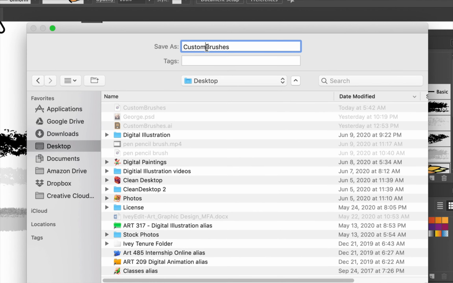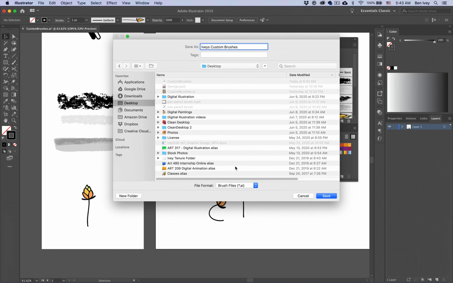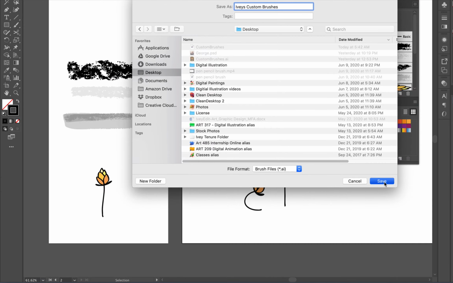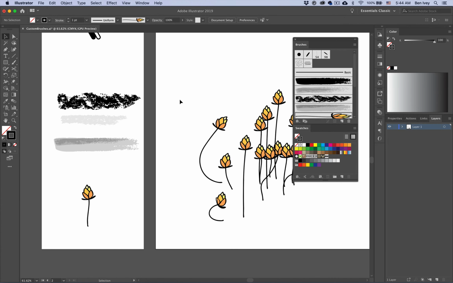I'm going to call it my custom brushes, but I'm going to add my name to it. So we'll do Ivy's Custom Brushes. Now the format for these brushes is going to be in an Illustrator file, .ai. In Adobe Illustrator, all of the swatches and brushes and any other settings are usually saved in that native Adobe Illustrator file. So don't freak out if you see an Illustrator file, that's okay. We'll say save. And this Adobe Illustrator file is what you're going to upload to Moodle once you have it finished. Just make sure it's the new brushes folder that you've saved and not the original custom brushes that I gave to you as the exercise file.